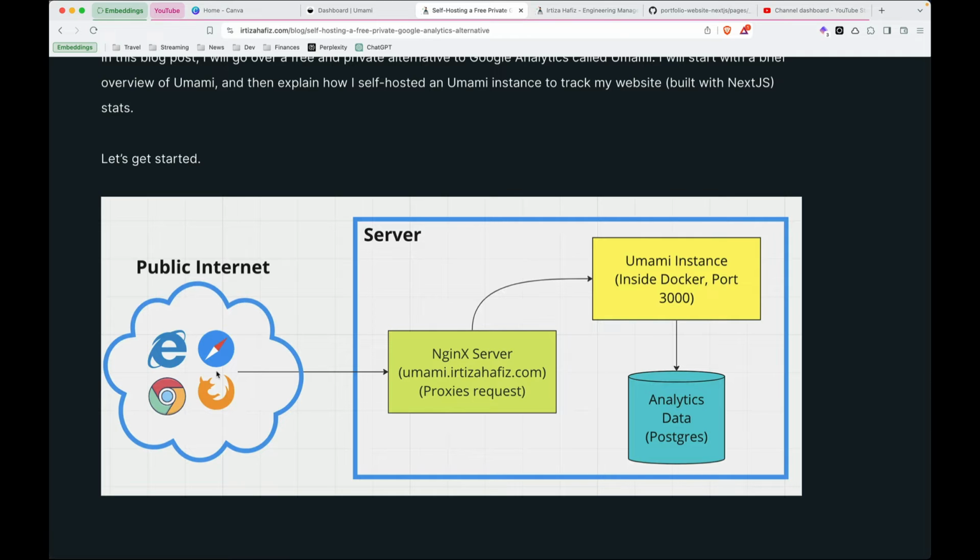Because the visitor who's visiting your website, the code will be running on their browser. And whenever they click a button or click a link, if you want to track that, you need that browser to send an event to your server. And that's why you need this Umami instance that you just set up. You need it to actually be able to talk to the outer internet. And we're going to do that with the Nginx web server.